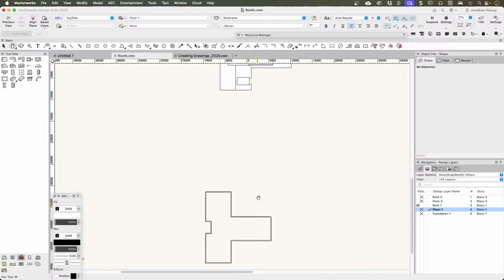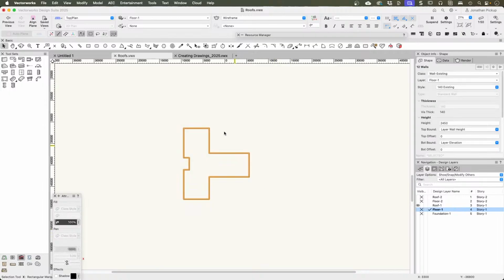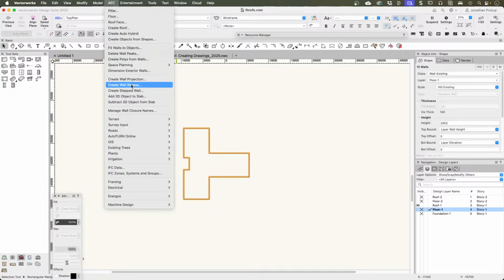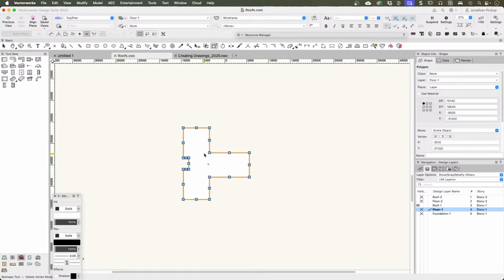Is there a quick way to do that? Sure. Why don't we just select these walls here, use the AEC, what did I use before? Create polys from walls, using a gross area poly. So that'll give me the polygon. I'm going to double click to get my reshape tool. The minus signs, let's get rid of that. We don't want those handles there. And get rid of as many handles as you can.